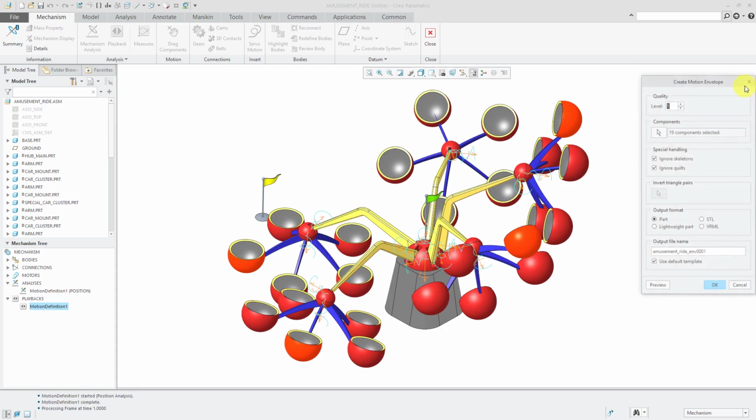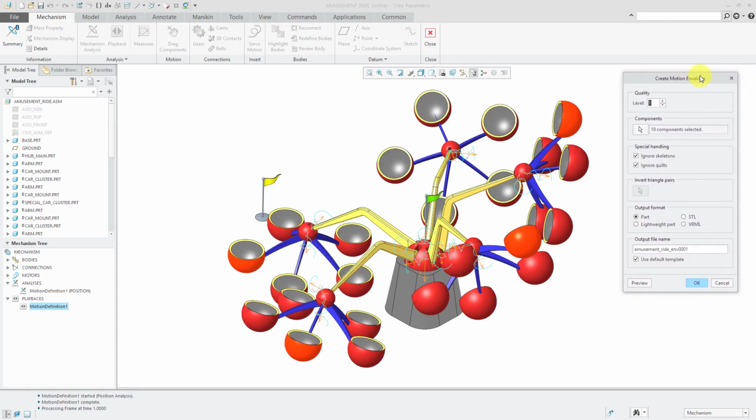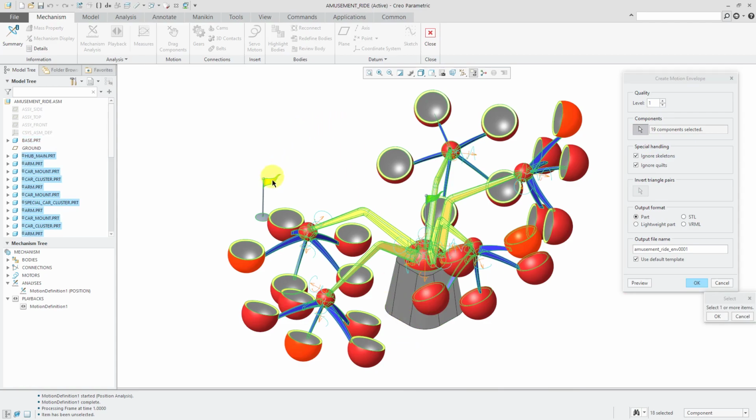When I click on the button, I get a dialog box. By default, it's using all the components in the assembly, and there are a few that I don't want to use. So if I click on the pick icon, everything is highlighted. I can hold down the Ctrl key and then left-click on the components that I don't want included in the motion envelope. Then click OK. Now we're down to 16 components.